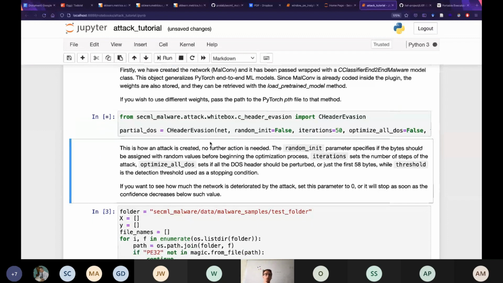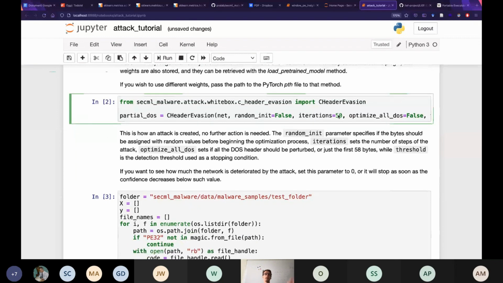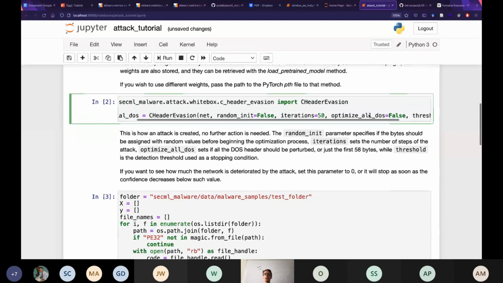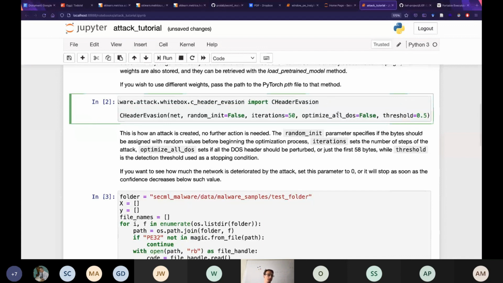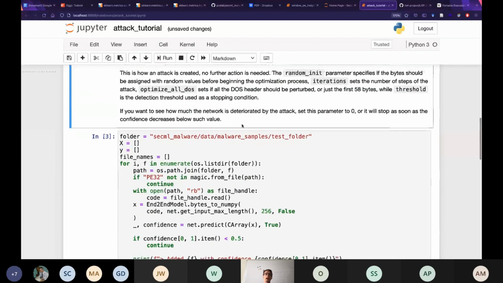But anyway, I instantiate the attack, and I'm saying that I want to use just 50 iterations of gradient descent, and I just want to optimize the first 58 bytes. And the classification threshold is 0.5. So now the attack is created, and remember when I told you about the attack that takes only 58 bytes?